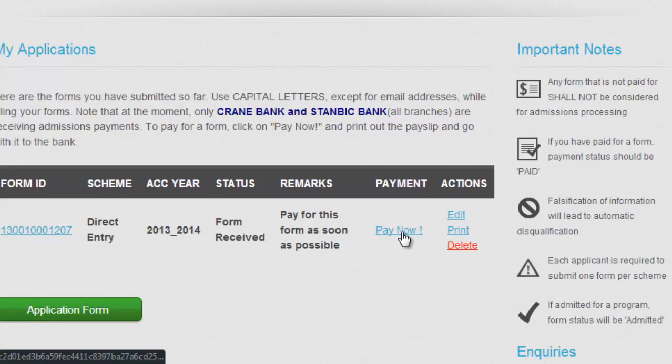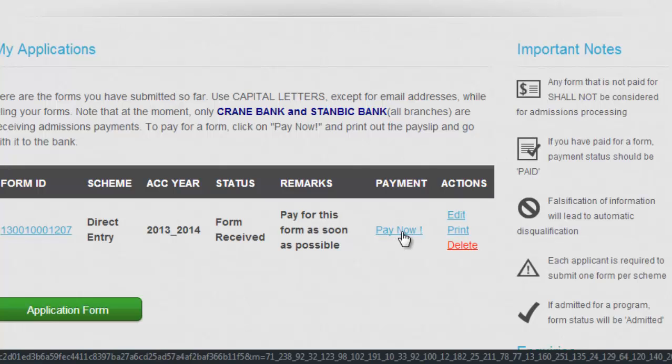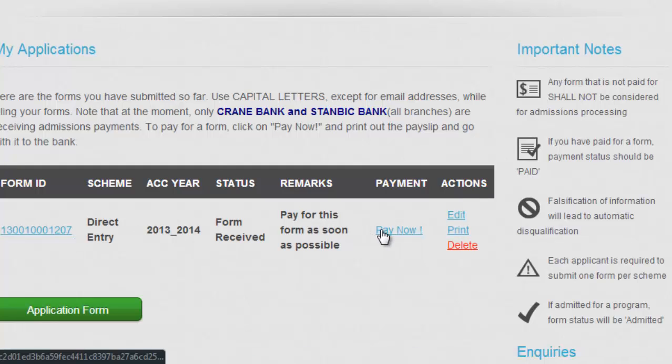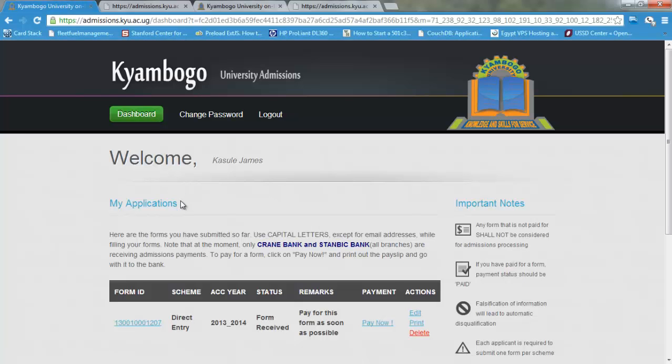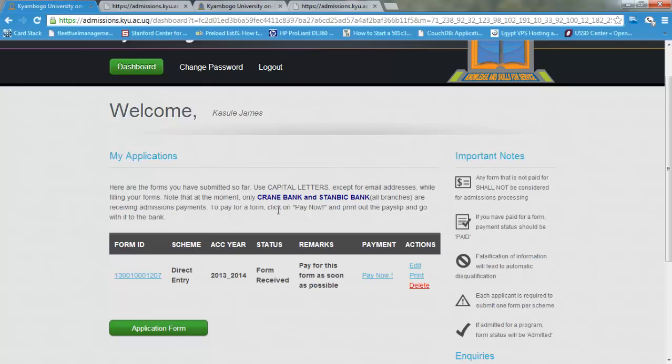Under payment here, there is a link provided for you to handle payments. It will show you how you pay for your form, and under actions, you're provided with ways of which you will print out your form. You might want to delete your form, or you may want to edit your form. You can always click the dashboard button to bring you back to the dashboard wherever you will be navigating in this platform.